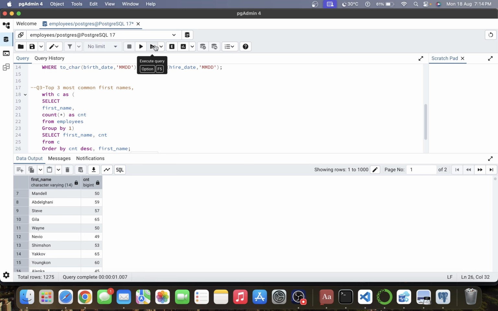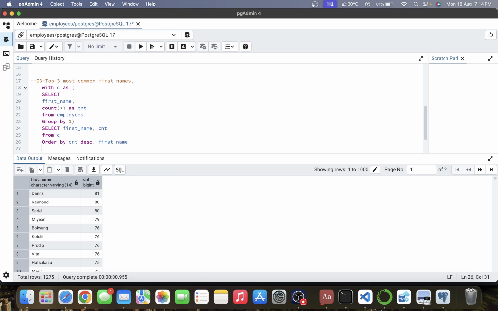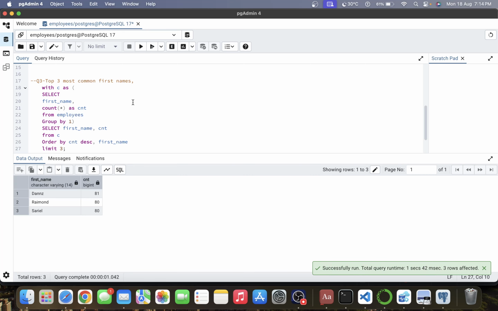Let me run this. It should work. Okay, 81, 80, 80. And I'm saying top three, limit three. Okay, here are my top three most common first names, the common names we can see in our data sets.